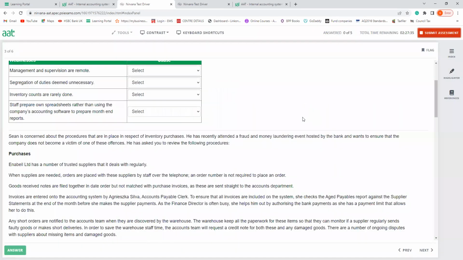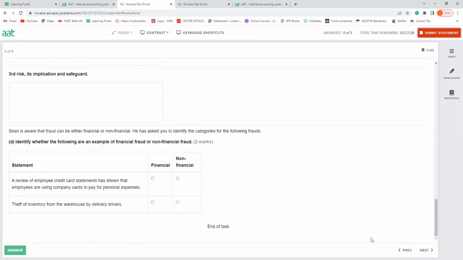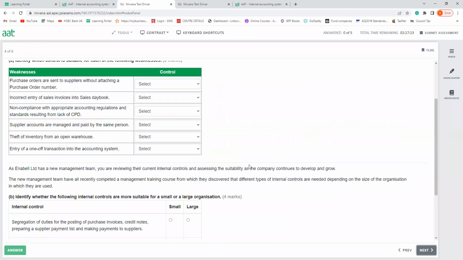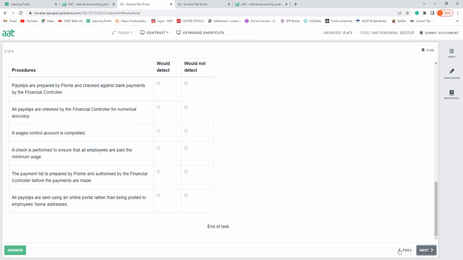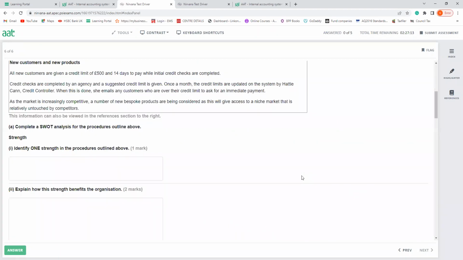Now, question number 2, again, will be a mixed question with pick and choose, and we have to write some answers here as well. Then we have question number 3, again a mixed question, and it is quite a small question. Question number 4 will be a little bit bigger to write, and we'll have some pick and choose as well. Question number 5 will again be the writing question. Here you have to write a SWOT analysis or PESTLE analysis.